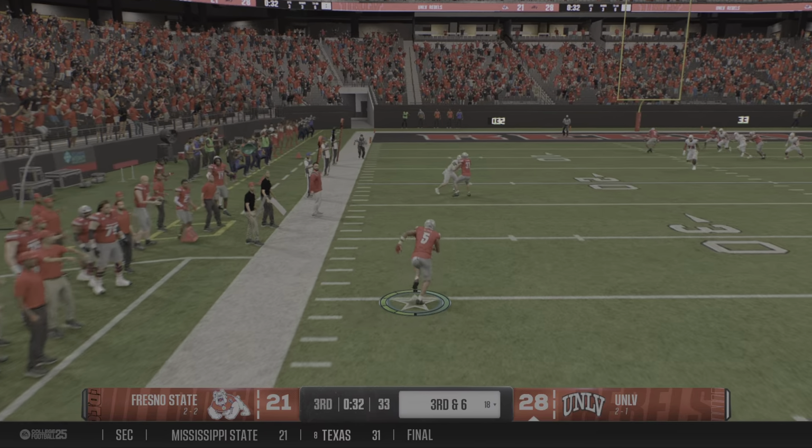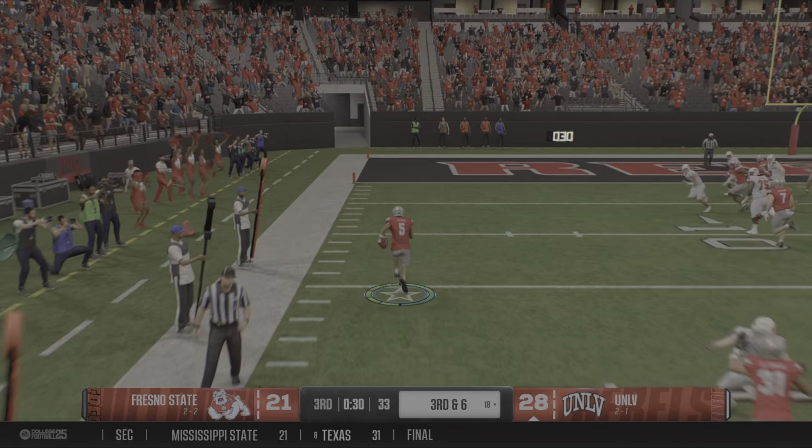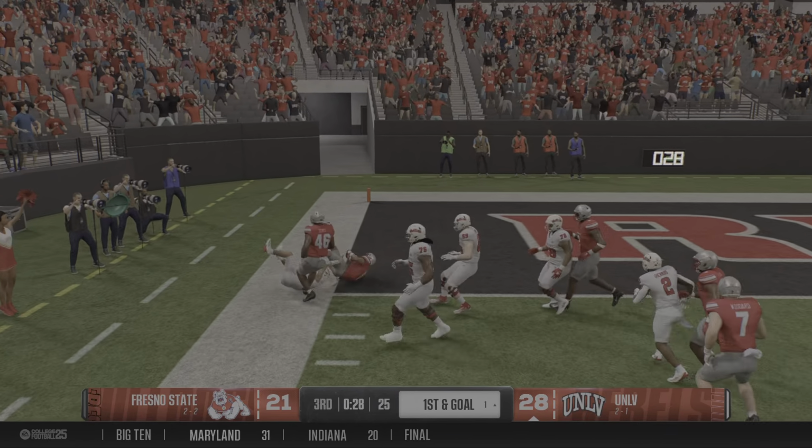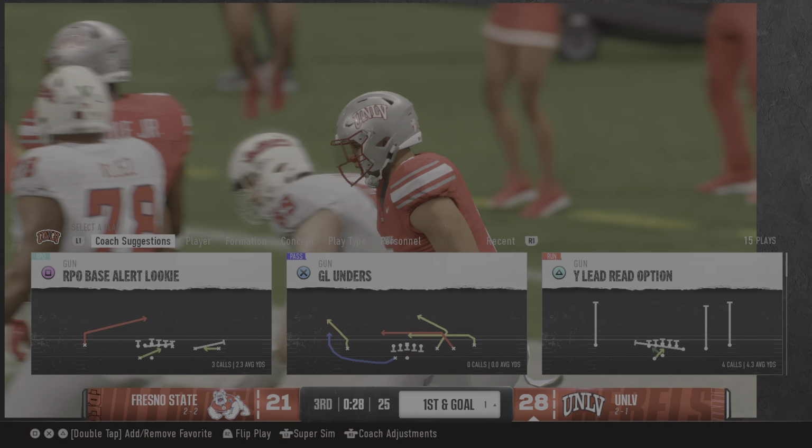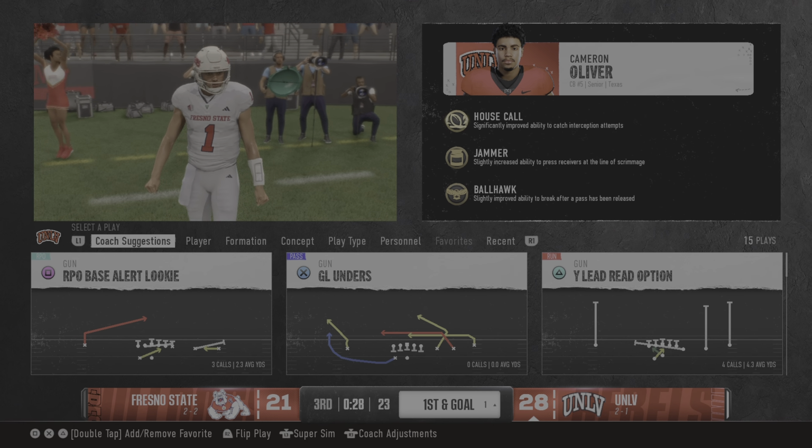What a snag by the defense. Got some room to run. He is finally out of bounds, but he was smelling that end zone on that play. And that's just excellent coverage.